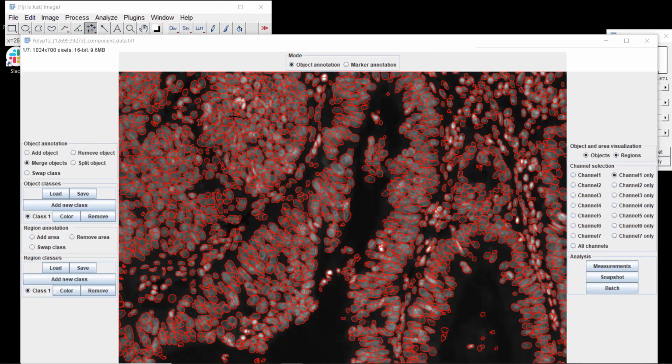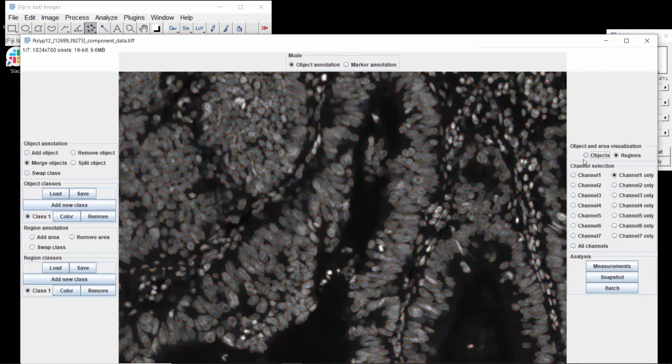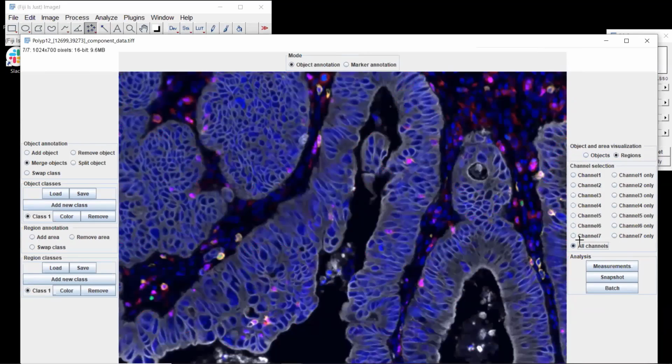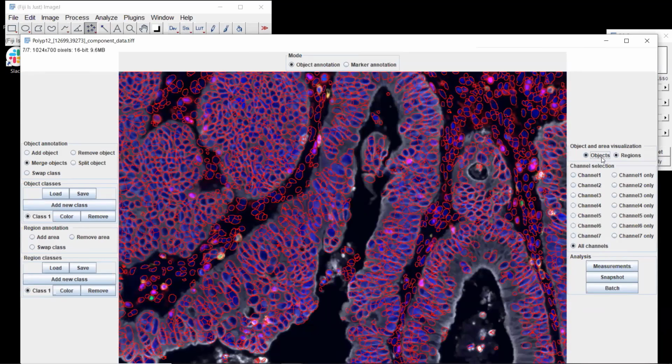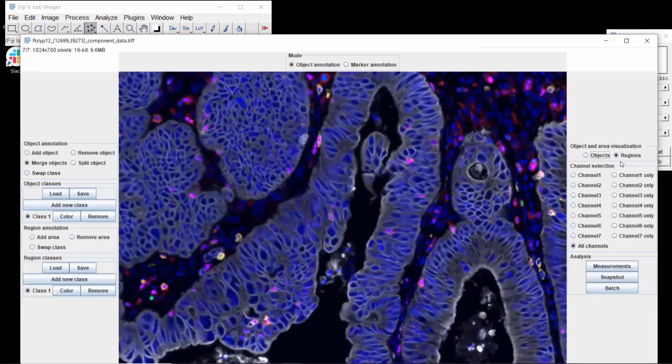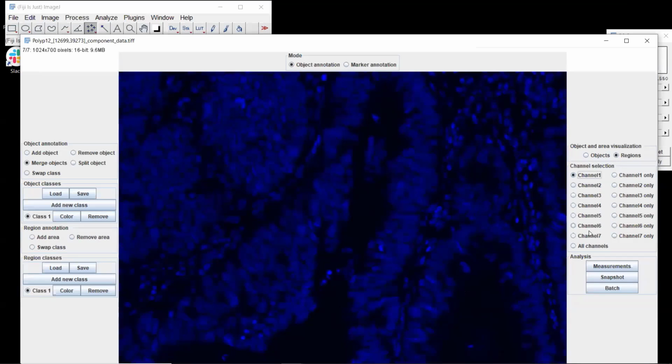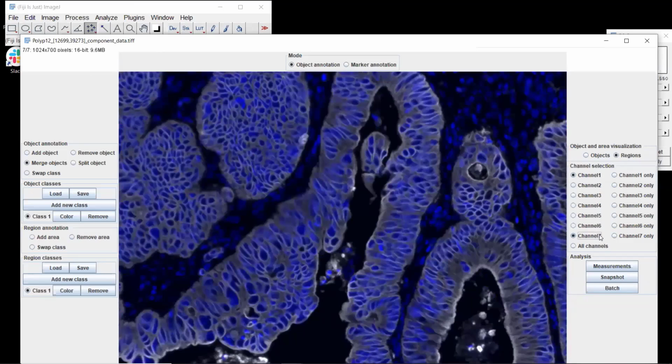So something in the visualization that we couldn't test before, you can hide your objects or put them back. Okay. So now we're just going to annotate the epithelium. In that case, we don't want to have the object because it's not very convenient. So I'm going to just hide them, and I'm going to select DAPI and cytokeratin.